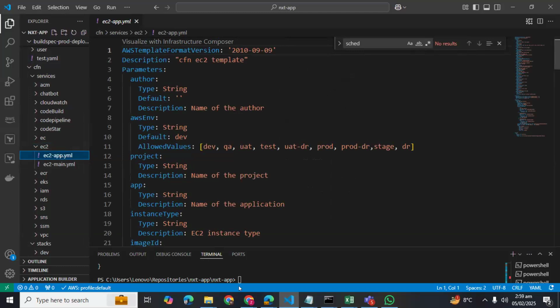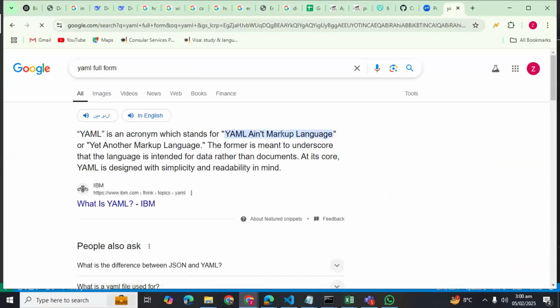Maybe we can search for it. YAML ain't markup language. Yet another. Here is what YAML means: yet another markup language. This form is meant to underscore that the language is standard for data rather than document. That is, YAML is designed for code. So this is basically a language that is particularly designed for simplicity and readability. Just remember these words, right?